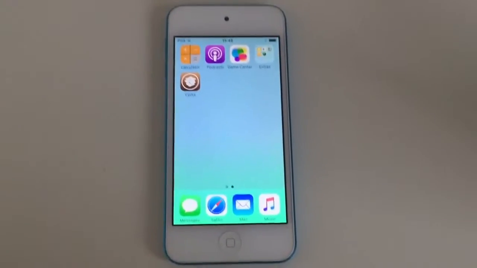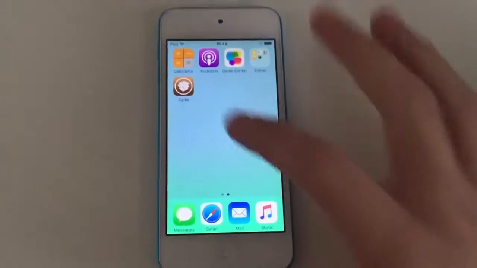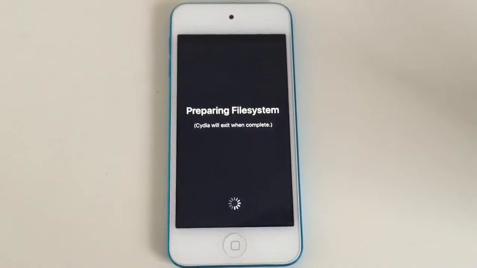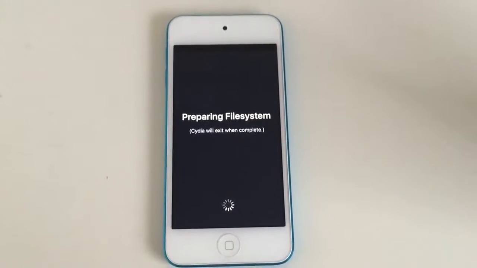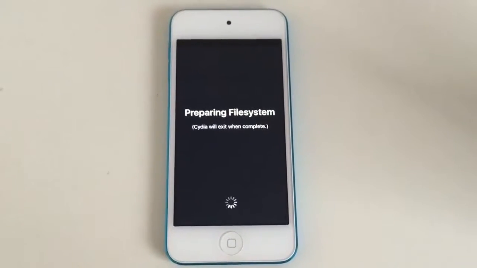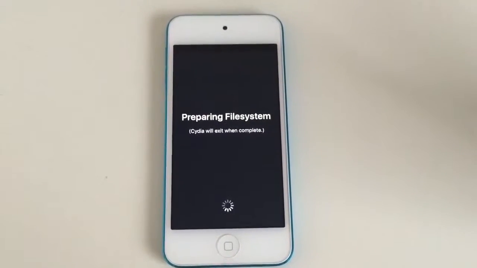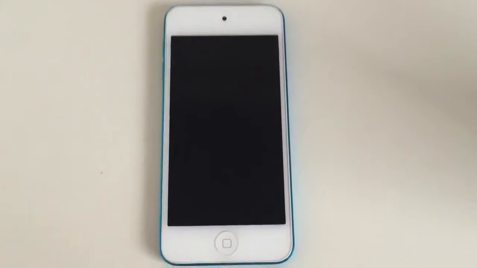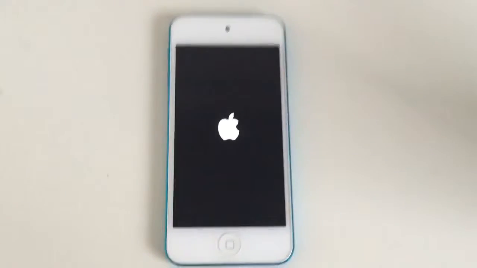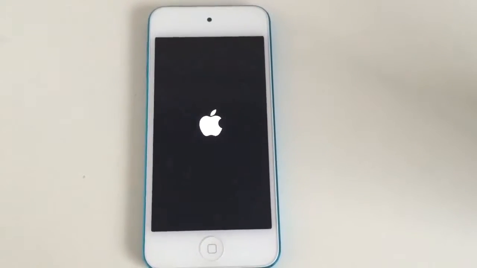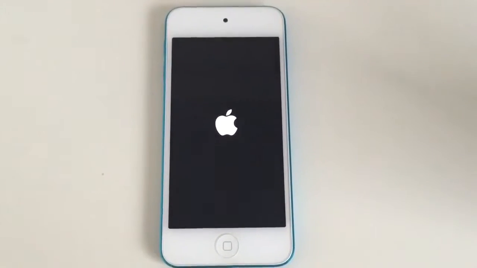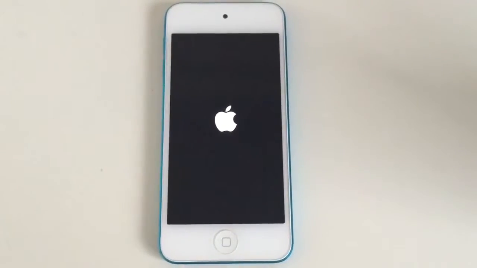Alright, so you can now unplug your device from the computer. And we're going to go ahead and tap the Cydia icon. And it is going to prepare the file system. This can take up to 5 minutes, depending on what device you have. If you have a newer device, such as the iPhone 6S or 6S Plus, then this will probably be quite quick. But just don't touch your device at all while it's doing this. Don't even lock it. Just let it do it. And as you can see, it's actually really fast there. And it's already respringing. And once it's resprung, Cydia will function like normal.